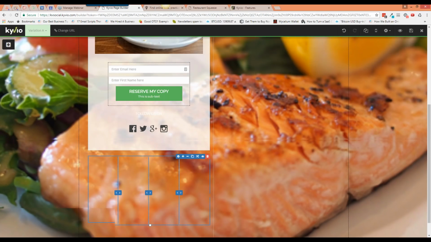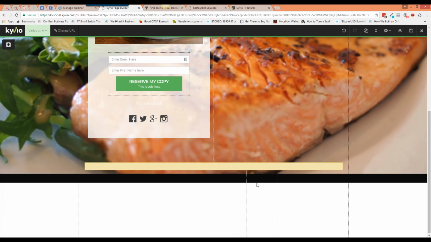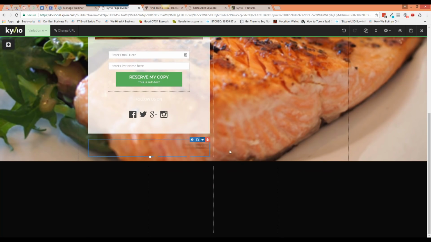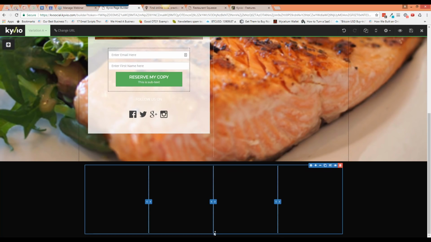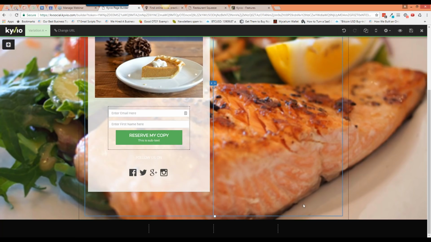Okay, it's going everywhere right now. There we go. So these are the 4 columns that I can now add content into. I can also resize them because obviously that looks quite big. So I can put privacy policy, disclaimer, terms of services and whatnot right over here.